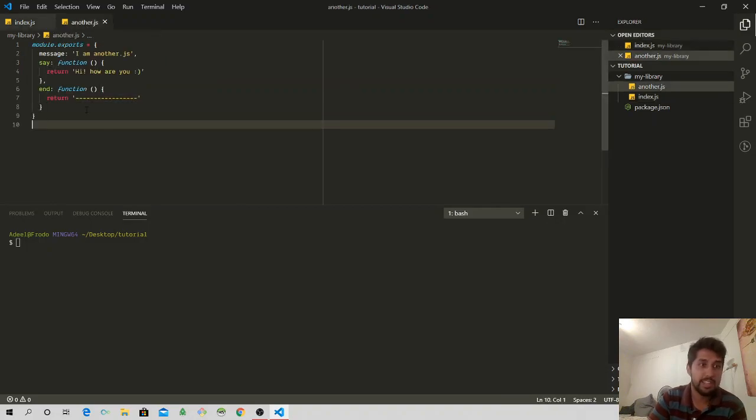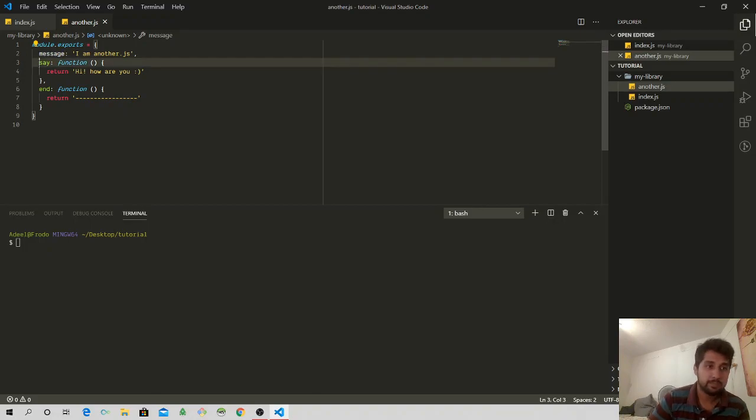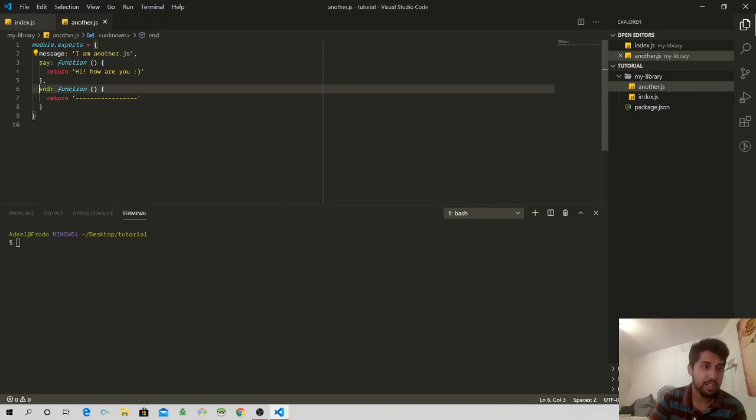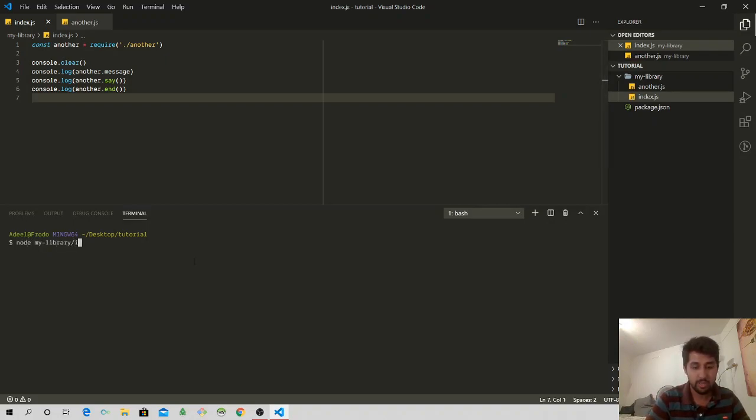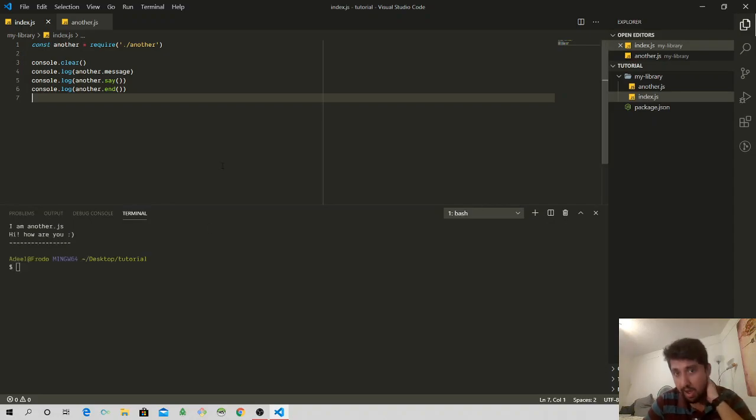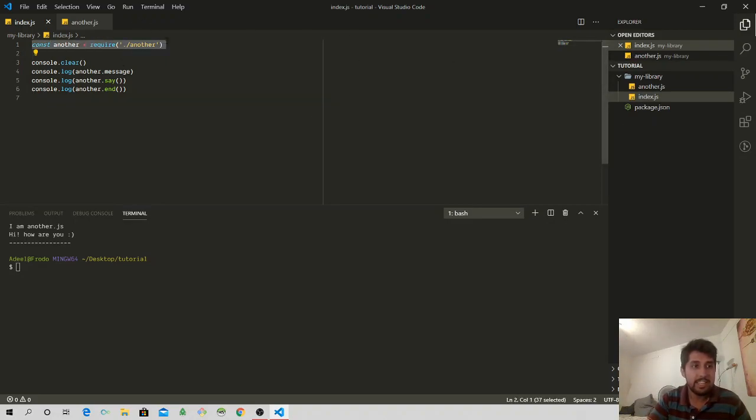And once we go here, it's nothing. It's just an object with message, which is I am another.js, say, which is hi, how are you, and end, which just returns us some dashes. And then I just console log these out. So if I were to go here and run node my-library/index.js, it's just going to output me this.